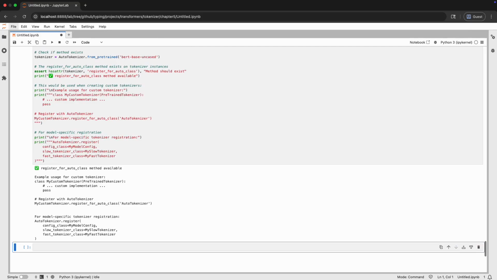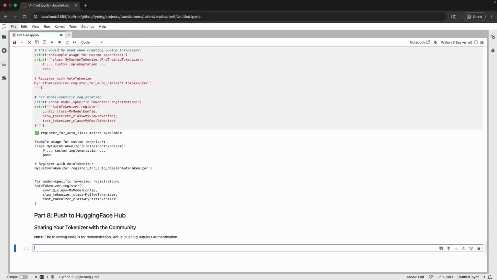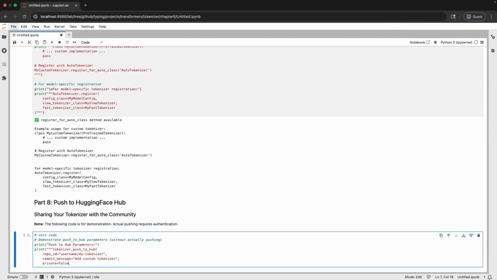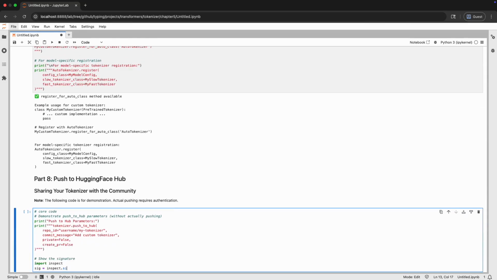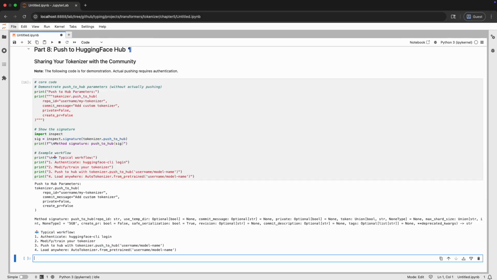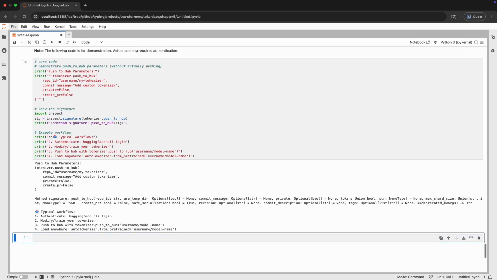Let's discuss pushing tokenizers to the Hugging Face Hub for sharing with the community. The push-to-hub method allows you to share your tokenizer on the Hugging Face Hub. Let's examine its parameters and typical workflow. The workflow is straightforward. After authenticating with Hugging Face CLI login, you can push your tokenizer with a single method call. Once uploaded, anyone can use your tokenizer by simply calling AutoTokenizer from pre-trained with your repository ID.